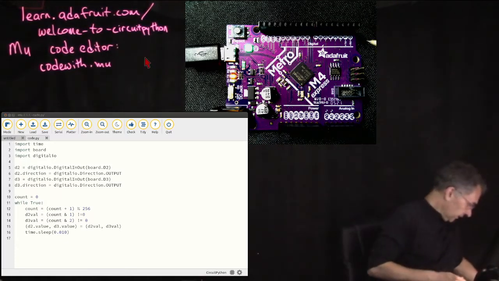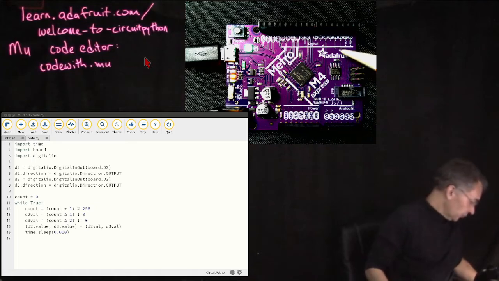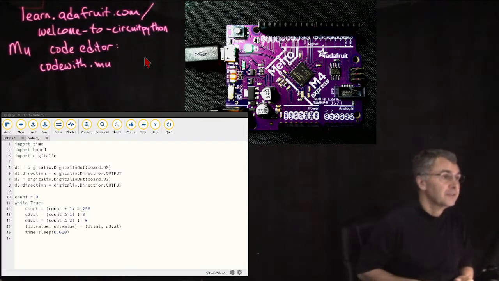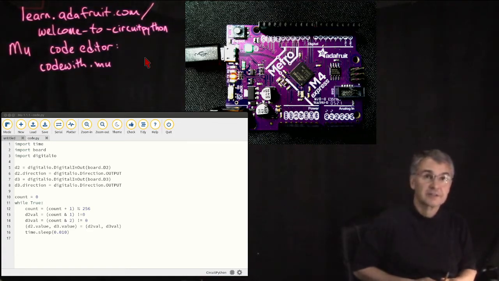This program already uses digital output 2 and digital output 3 right here. Here's 2, here's 3 on the board. So what I want to do is to wire up a couple of LEDs with my external breadboard to see if we can cause this built-in Hello World code to make our LEDs blink.